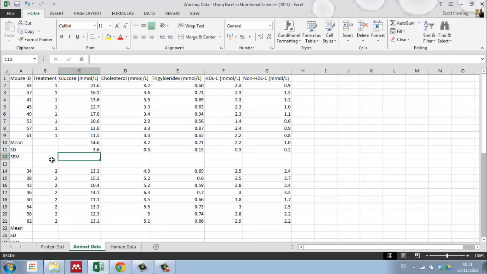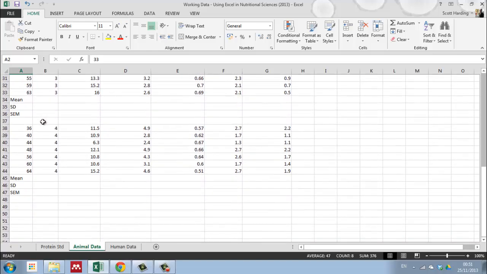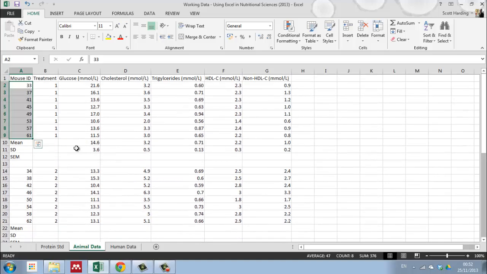The standard error of the mean is the standard deviation divided by the square root of the number of samples. So in this case, we have 8 samples. However, not all groups have 8 mice. You can see here that treatment number 4 only has 7 mice listed for its data. So we'll address that in a few minutes. You'll see why it's important in a couple of minutes that I brought that up.